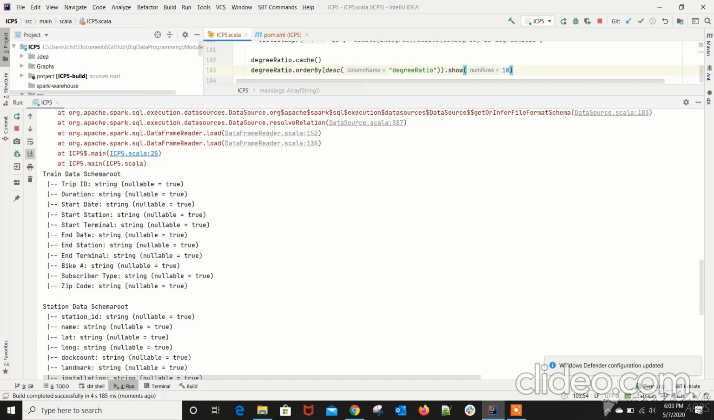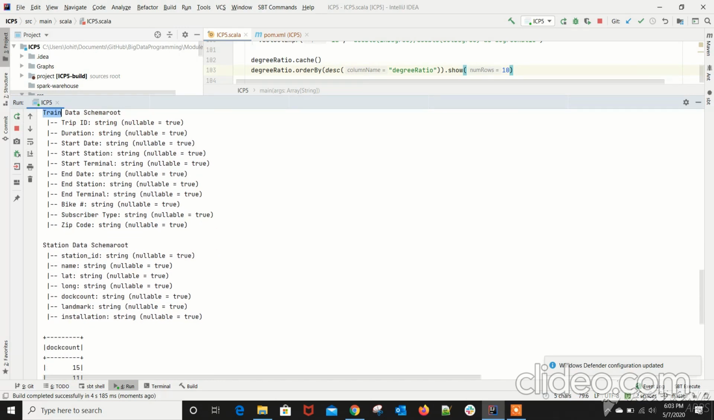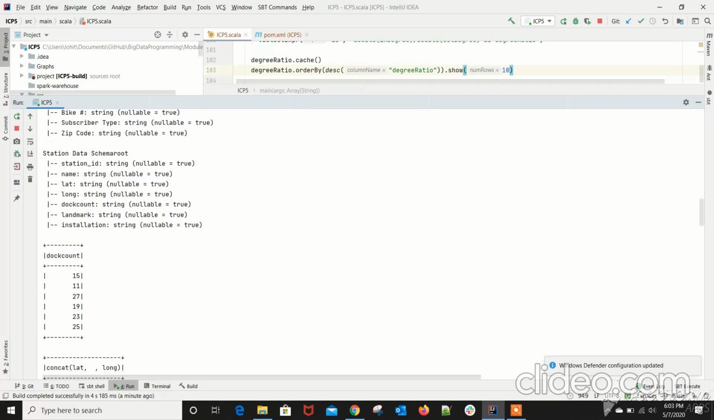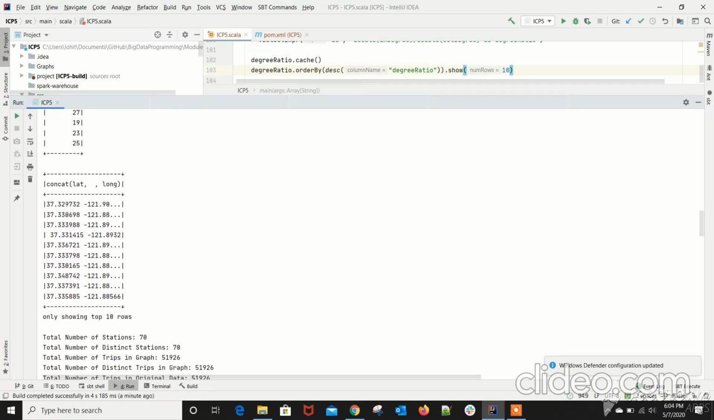So here you can see this is the train data, that is the trips data schema and station schema. Trips have a station, start station and end station. Similarly for the stations, we have the station name and the dock count. We are selecting the distinct dock count, just the top distinct. And here this is the location. We joined latitude and longitude and are displaying it as a location over here.